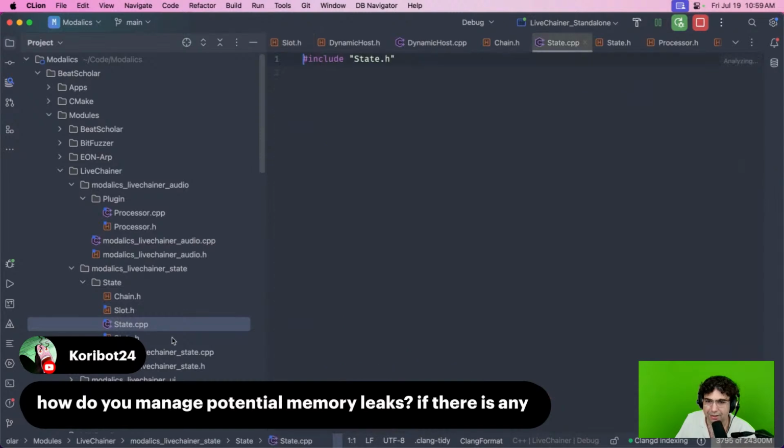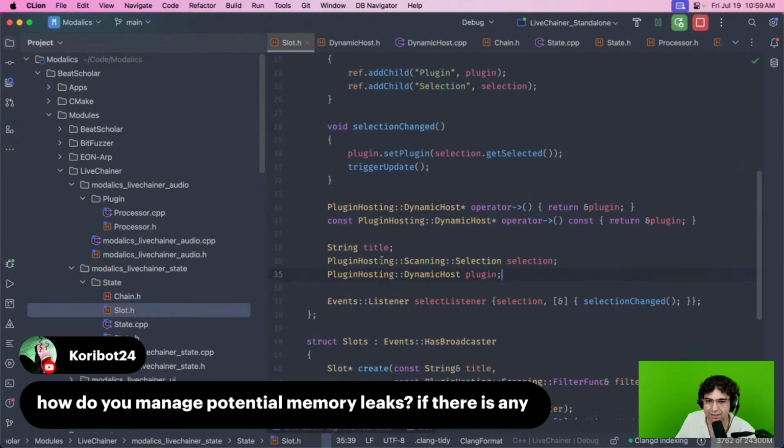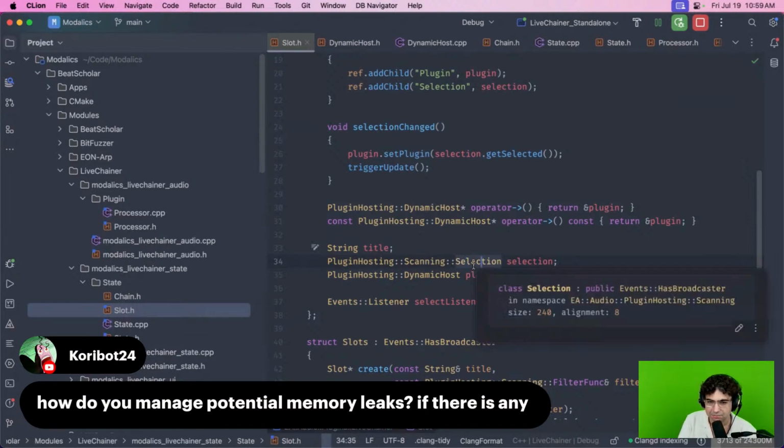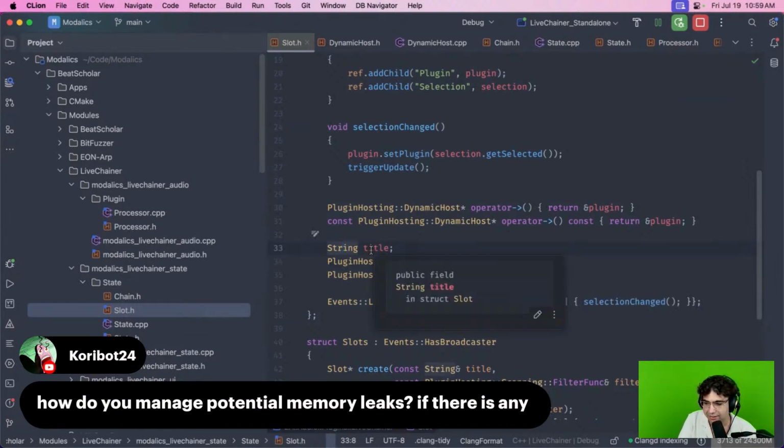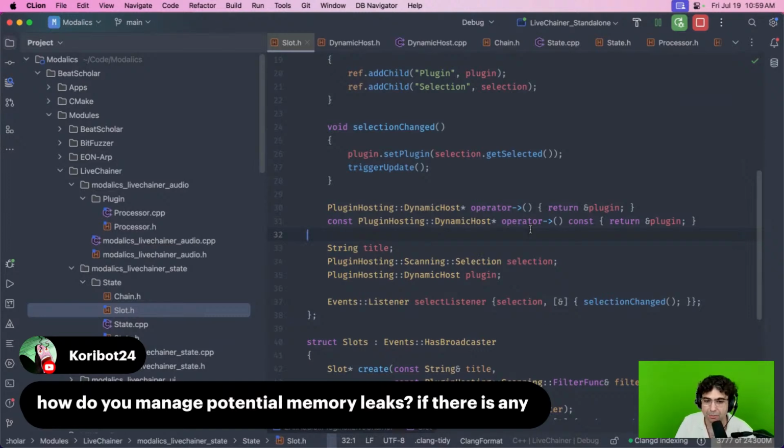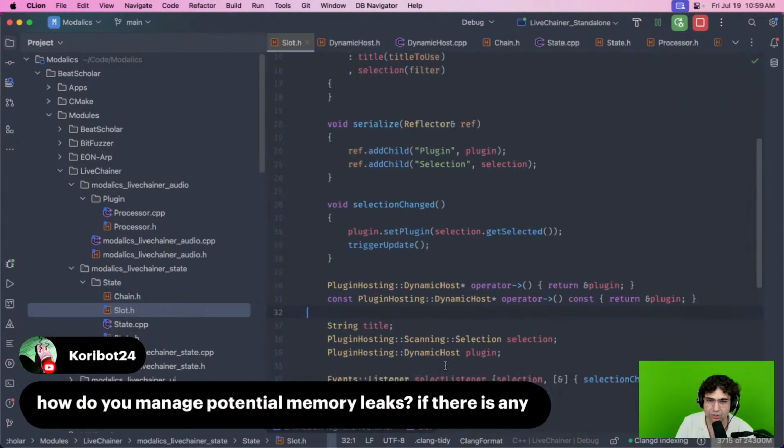Because what it means for me is that when I have stuff on the stack, just as an example, I have this thing called plugin hosting scanning selection, or this thing, a string. The string is a good one. The string just automatically manages its own heap memory. When I construct this object, this gets created. When I destruct it, it gets deallocated. So it gets allocated when I create it and destroyed when I destroy it.